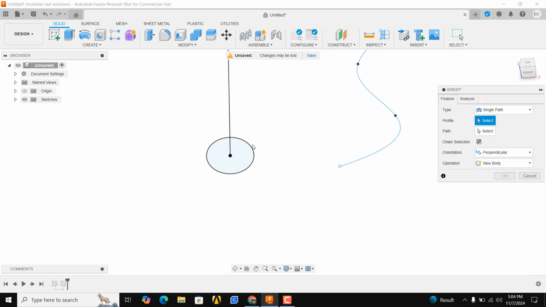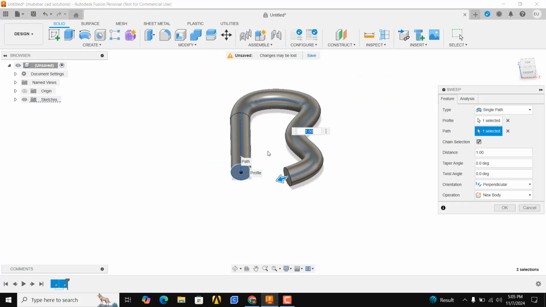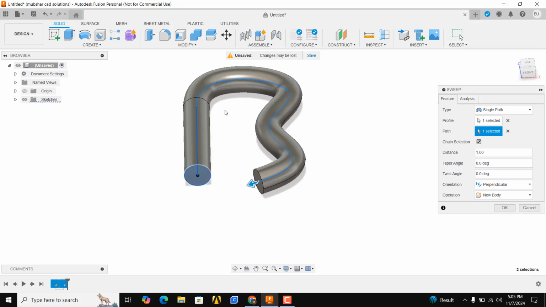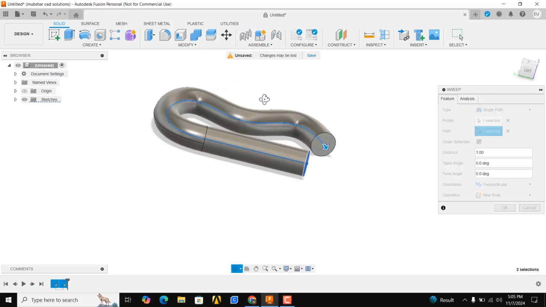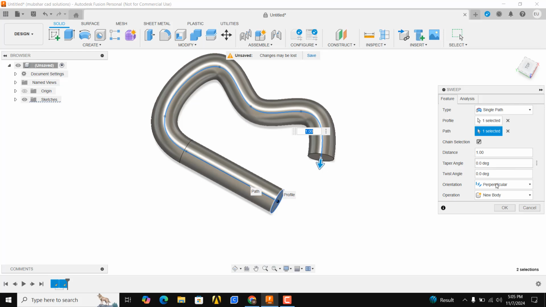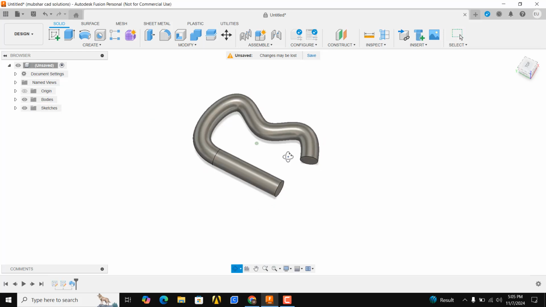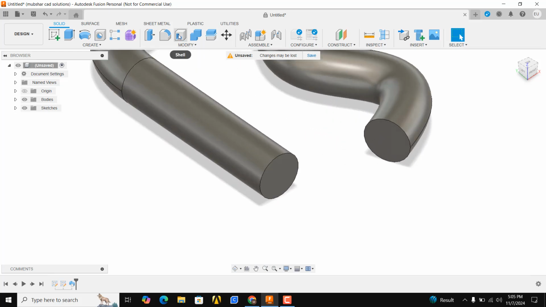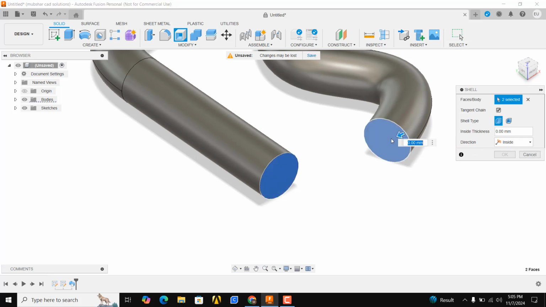In profile I will select this profile, and for the path I will choose this path, and then we can notice how a new model will be created. This is how we can create a sweep. If we want to make it a shell, then we can create a shell on these faces.